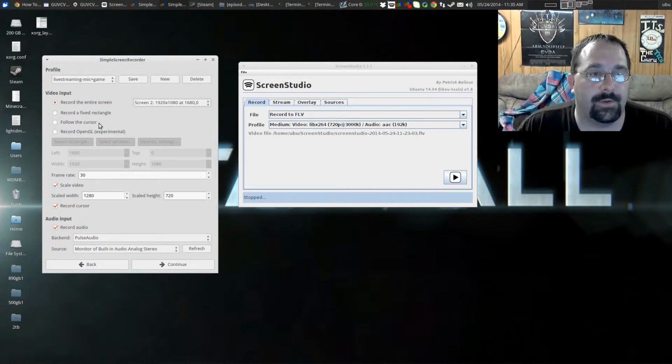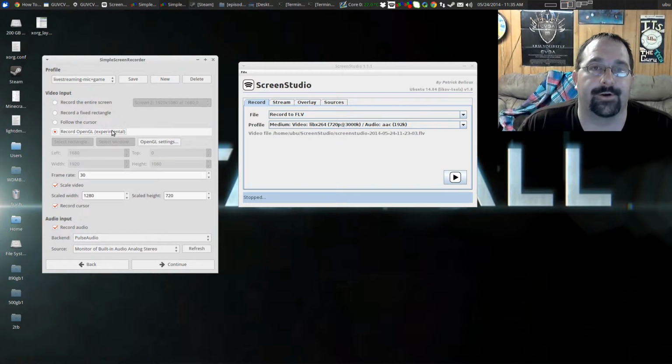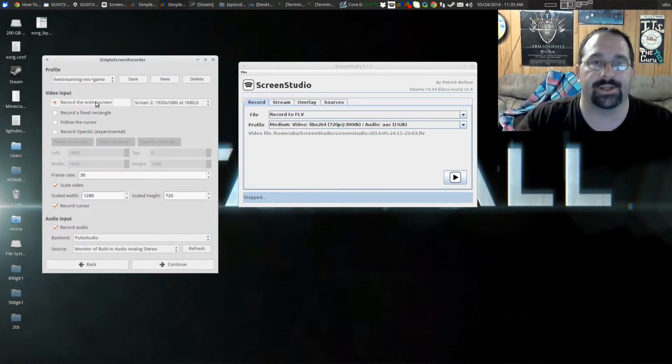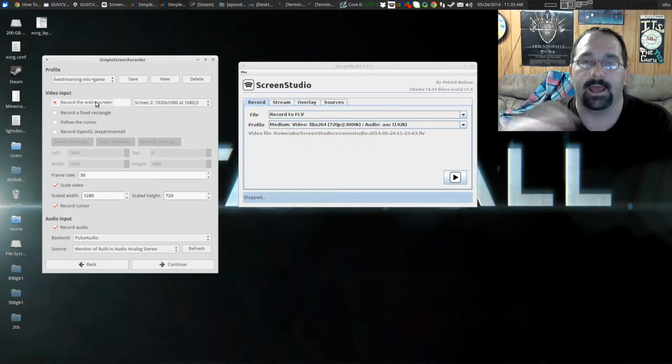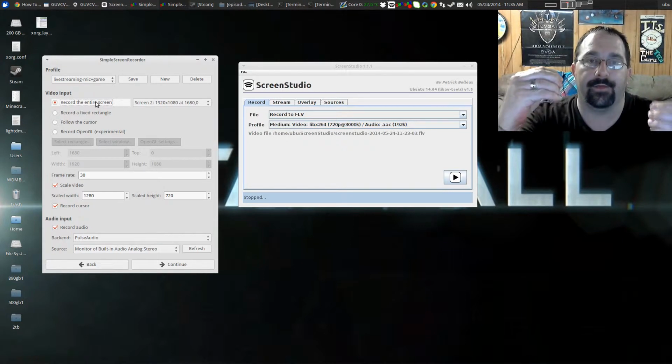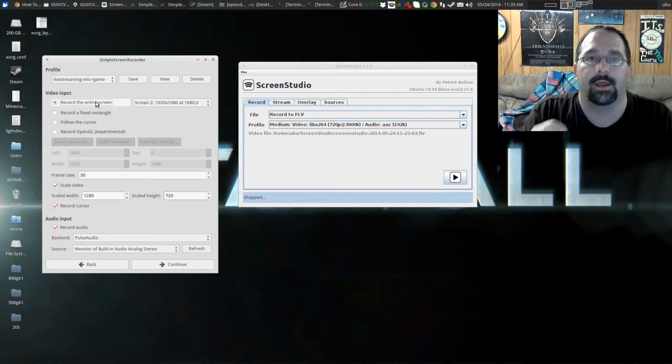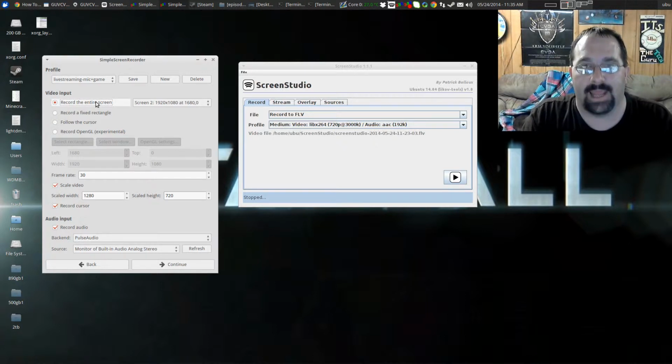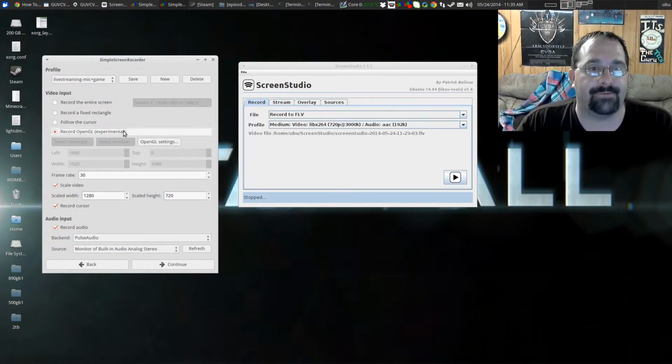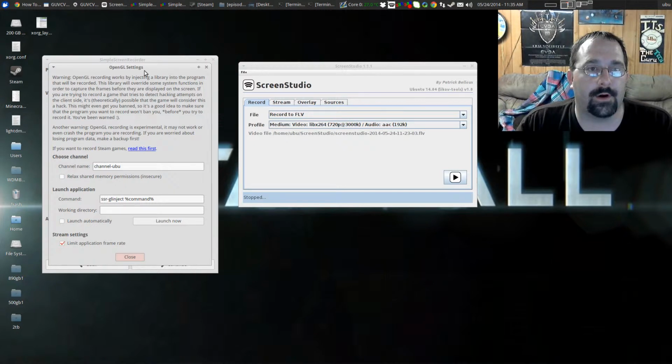And then also, this is another thing that Screen Studio does not have, is the Record OpenGL. It's experimental. This is basically game capture. So all these other options are for recording the screen. It's just doing a screen grab. It's not actually taking the game frame information from the game and capturing that, which is called game capture. This is just simply recording what's on the screen. So it does have this, and there's options for the OpenGL recording. It's a little more complex.